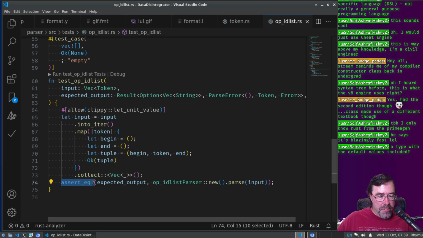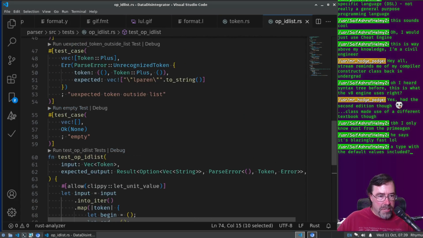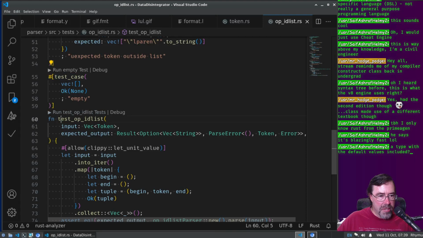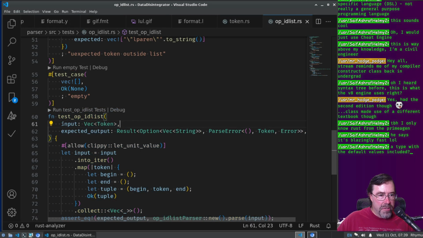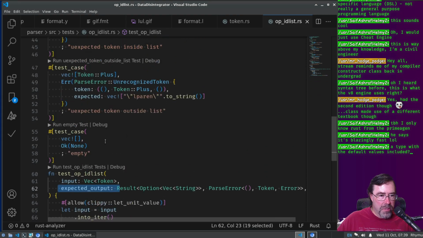Asserts are kind of built into the language, whereas in C++ you have to pick up something like Google Test to have this. This test case crate allows me to have the same sort of template test, and have different inputs and expected outputs. So if the input is an empty vector, the output should be okay, but there's nothing in there, and name the test empty.